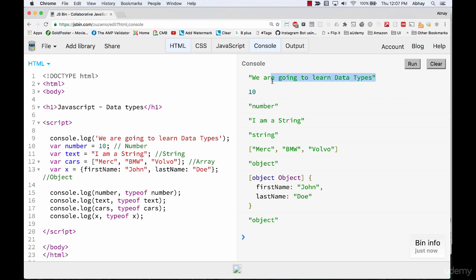So the first thing is 10, which is a number, and you see there's a number. The next is "I am a string", and the data type is string. The next is an array, and the type is object. The next is an object, and you can see the type is object.